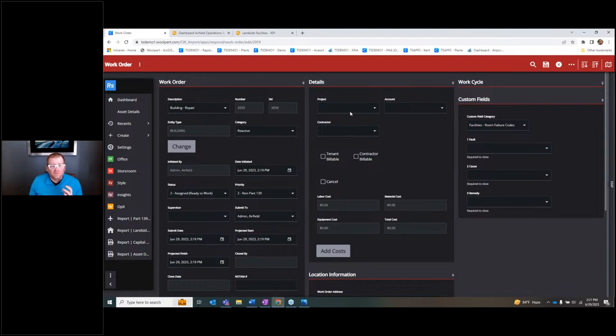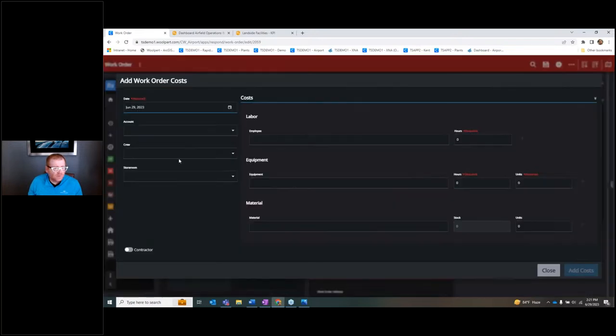You can associate things to projects, right? So if you maybe have a FEMA event that you need to prep for, you can associate it to a project and run FEMA reporting afterwards to get easier submittal to FEMA. Whether things are tenant billable or are documented, okay? And then also we can add costs, of course, right?